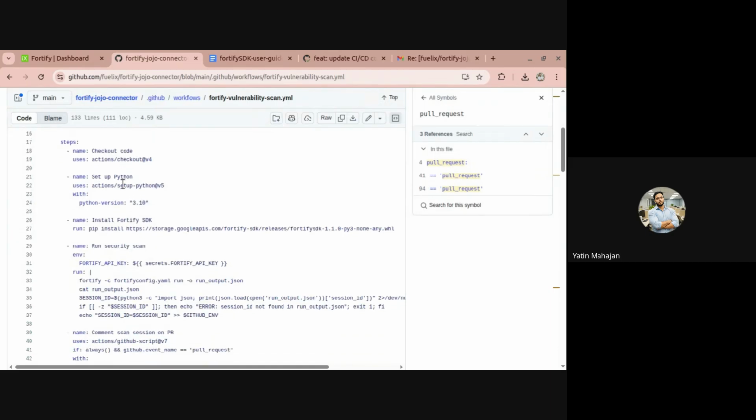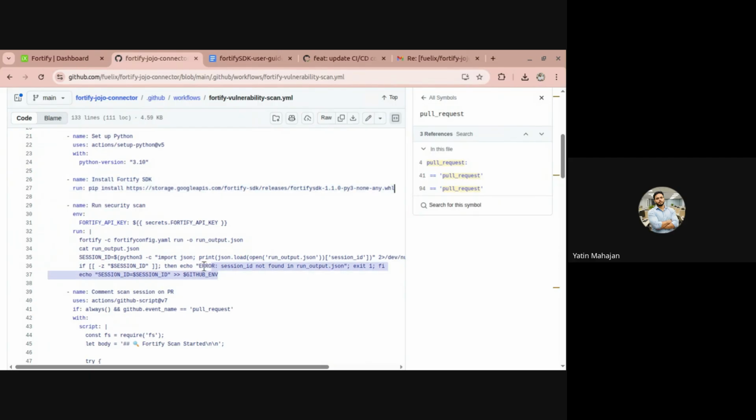Right. The main step here is that we are installing Fortify SDK with this particular line, and then we are providing a command to run the security scan. And this is where the YAML file that we have placed outside, which has the configuration of our session, will get called and it starts to run.